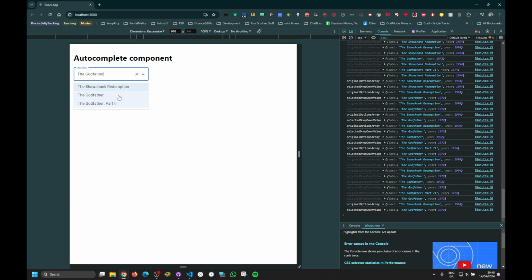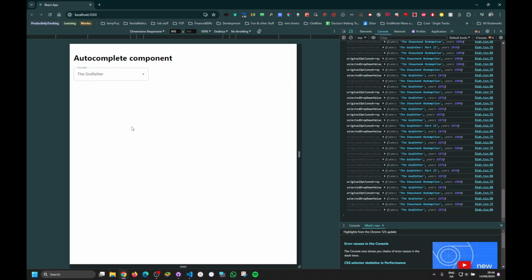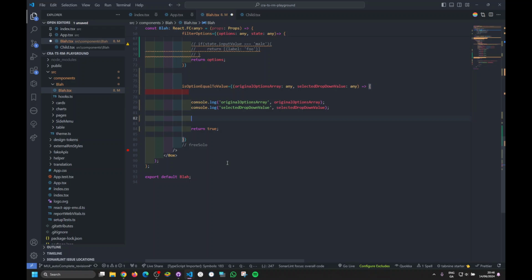Right now it's highlighting everything because it thinks that every single thing we select maps to every single item in the original array, which is not true. So we need to make sure that if we select Godfather, only Godfather gets highlighted. Both of them have a label, so we're going to map based on the label.